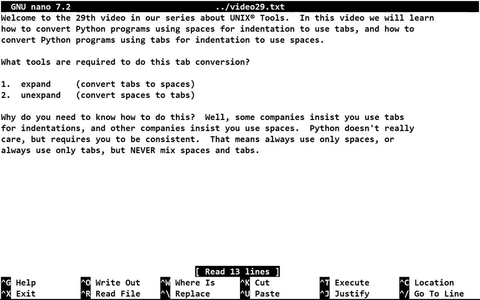In this video, we will learn how to convert Python programs using spaces for indentation to use tabs, and how to convert Python programs using tabs for indentation to use spaces. What tools are required to do this? Expand and unexpand. Why do you need to know how to do this?